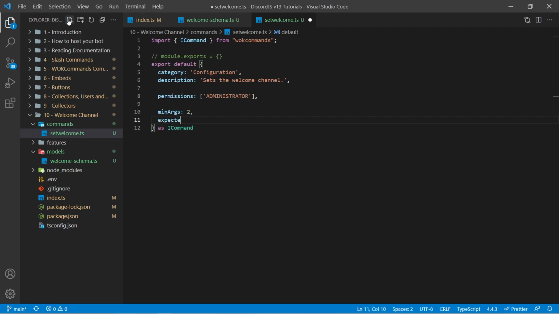But we also want to specify our expected arguments. So within here, I can say channel as well as text. So the channel will be a mention of the channel that we want to actually send welcome messages in. And the text can be the actual message that is sent to the user. Now, I also want to provide support for a slash command as well as a legacy command. So we can do !setwelcome as well as /setwelcome. And WOKCommands makes this really easy to do. So I can say slash is a string of both.